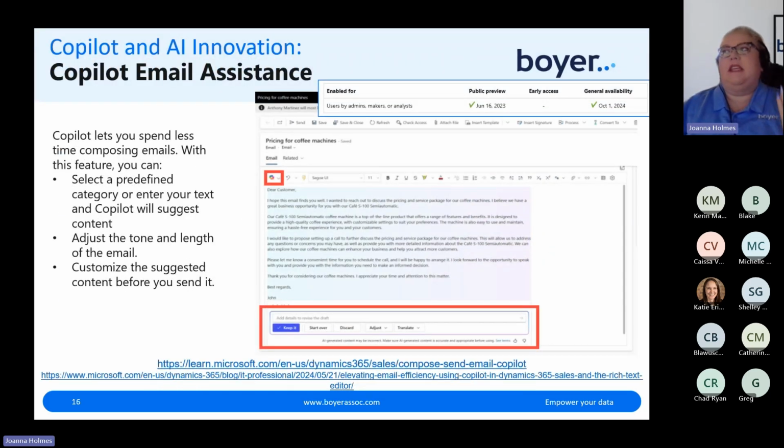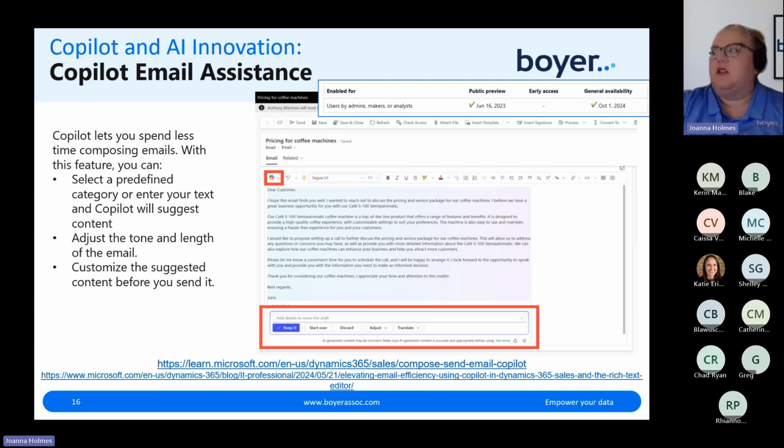Specifically, I want to talk about the email assistant. We've had it in preview for a little over a year now, and it's now generally available. You will see it when you are working in an email. There's a little Copilot icon up at the top, and I love this. I use it frequently, definitely to help me with my first drafts of my emails. I can put in some of the key points that I want to talk about, or conversationally explain to Copilot what I want in my email, and then I can adjust my drafts accordingly based on what Copilot is giving me.